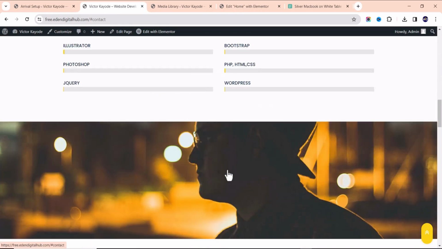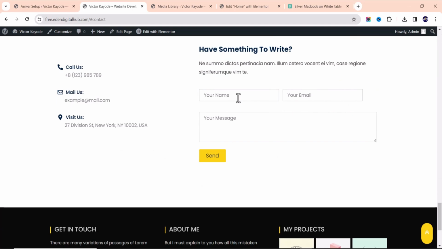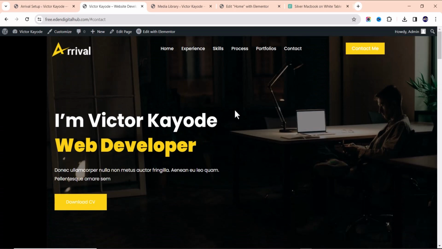And so let me click it, and you can see it already scrolled down where they can contact you, number, and everything will be there.